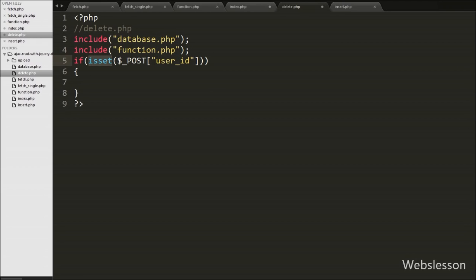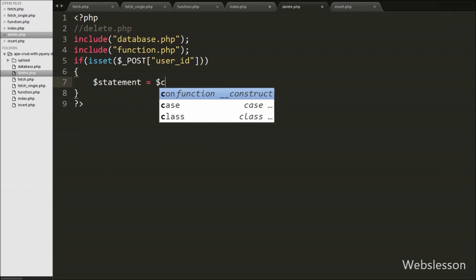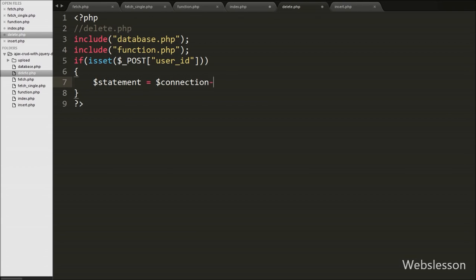code. Under this block we have written the $statement variable, which is equal to the database connection variable $connection with the prepare statement, and under this we have written a delete query like "DELETE FROM users WHERE id = :id".